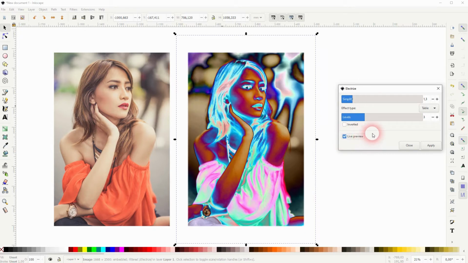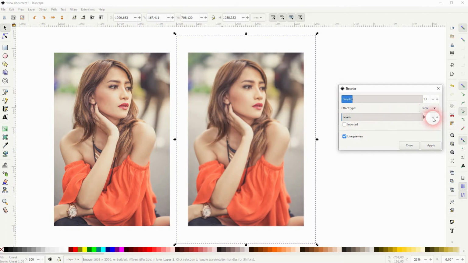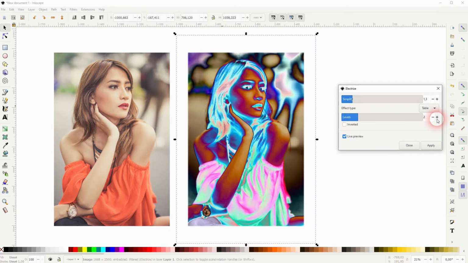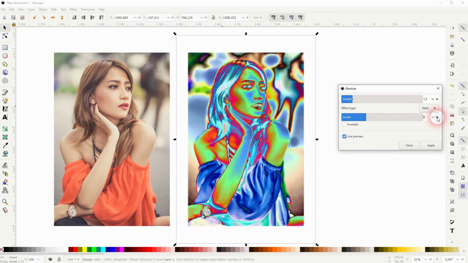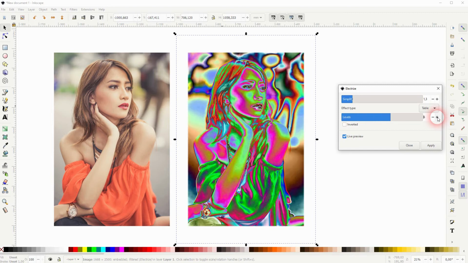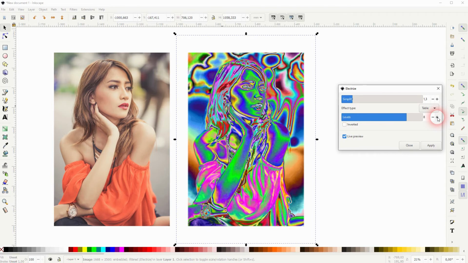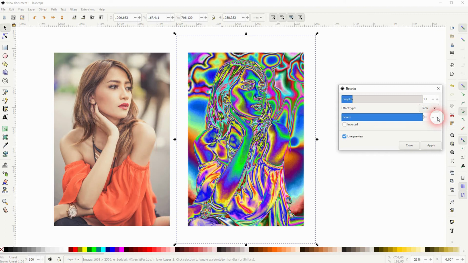Let us first go to the levels. So it starts at 0 with the original, and the more you add to it, the more elements are given this color effect. I want to have it to 10 in this example.